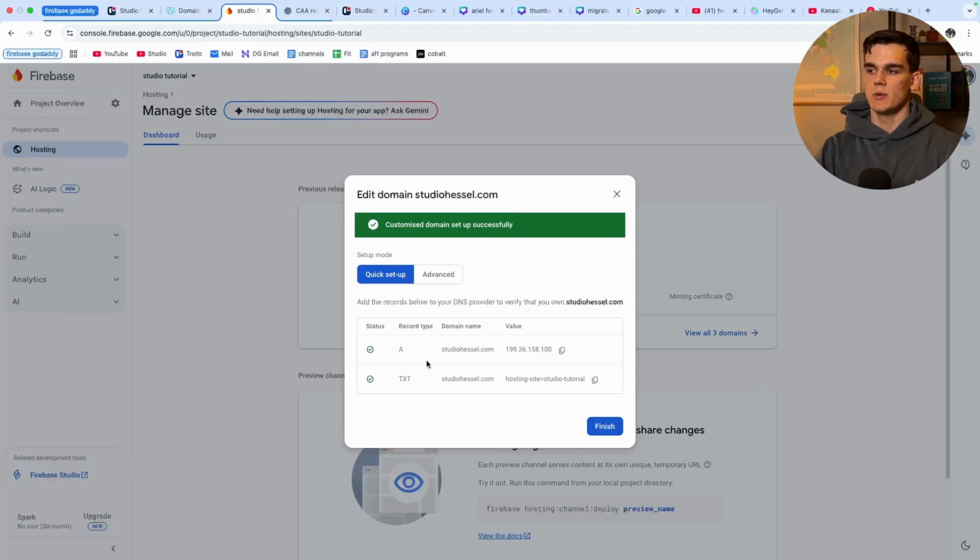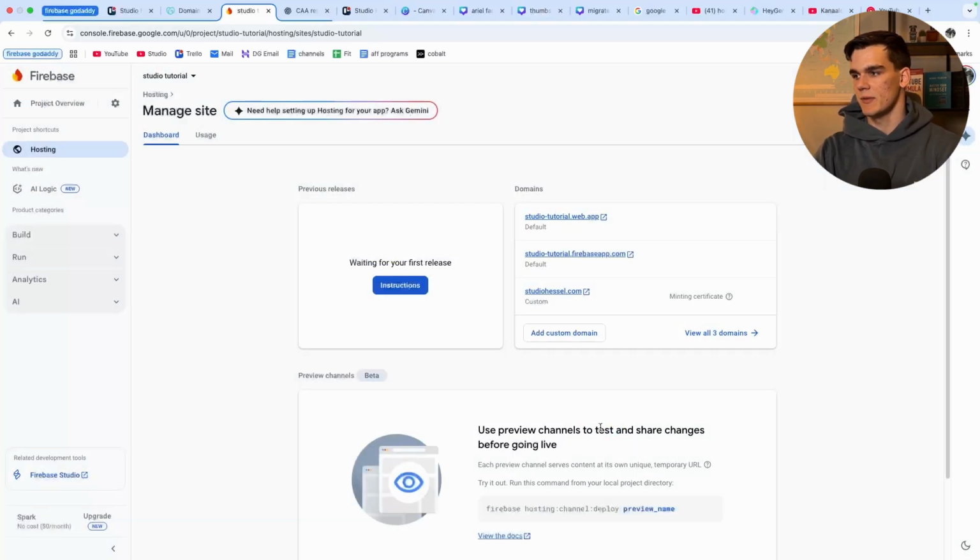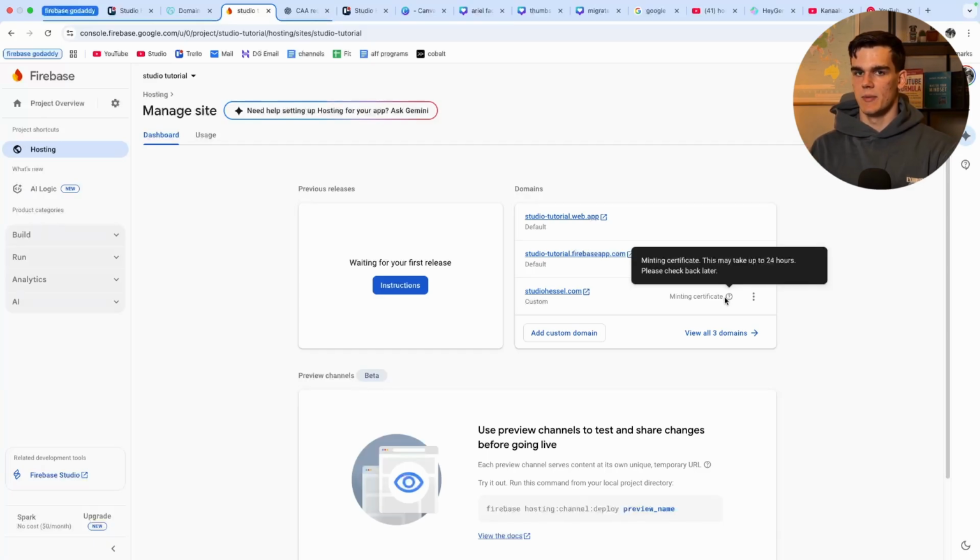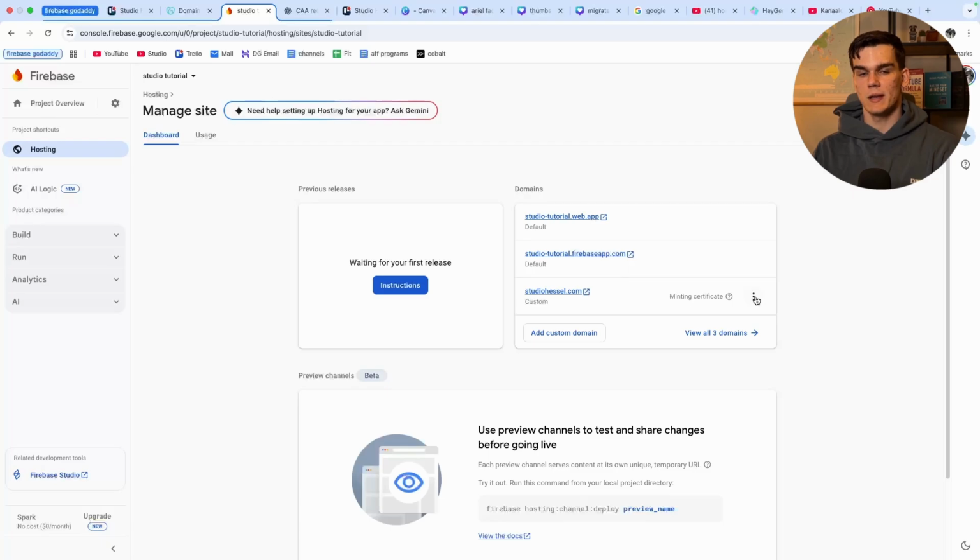And now all the records we added have been verified. So now we can simply click finish. And as you can see, we get this message, minting certificate. This may take up to 24 hours. Please check back later. And this basically means that it's now start propagating the SSL certificates, but at least that the DNS settings have been successfully approved.